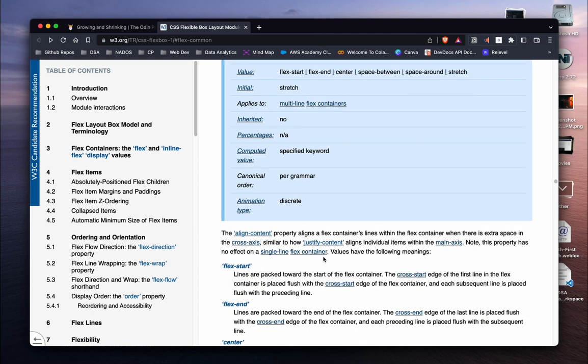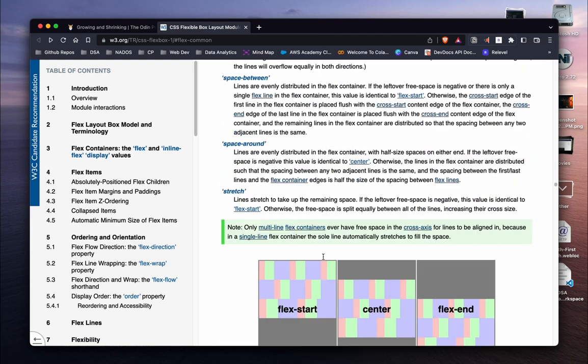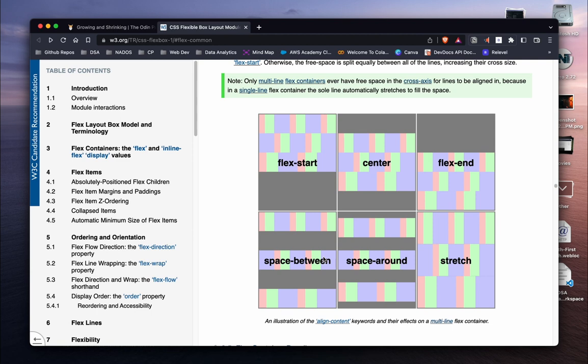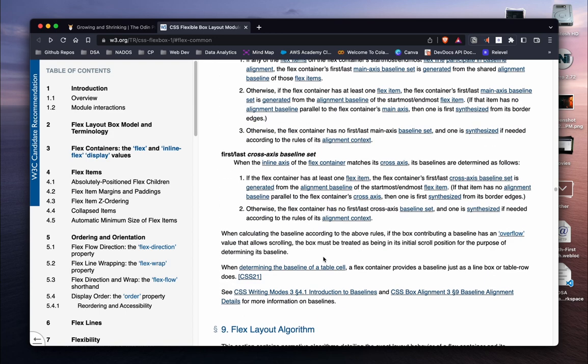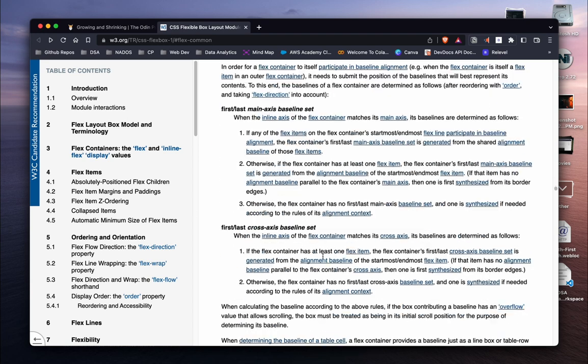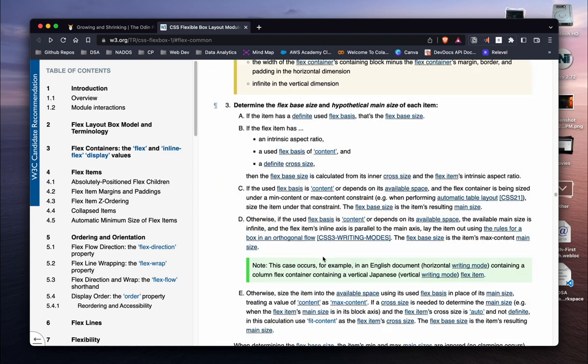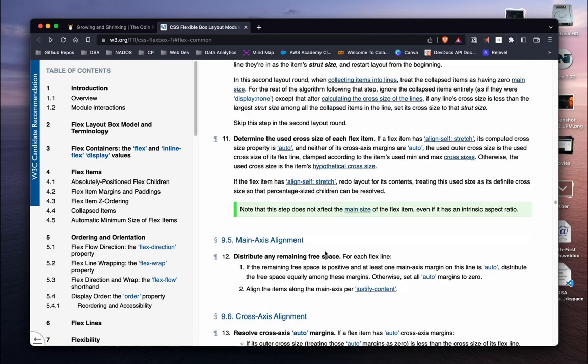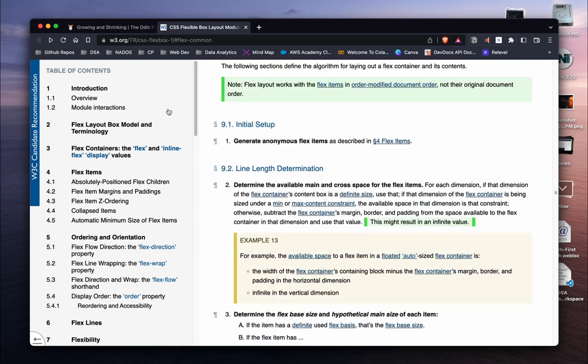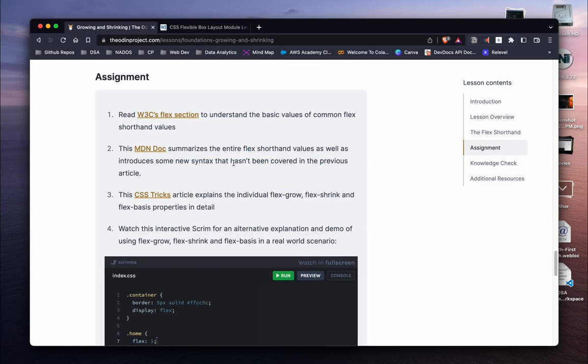So the align-content property is that kind of property where we have different flex containers and we generate the... that's for the flex containers once and for all. Flex container baseline, flex layout algorithm, initial setup, main size determination. Well, we don't need that, that's too much info.